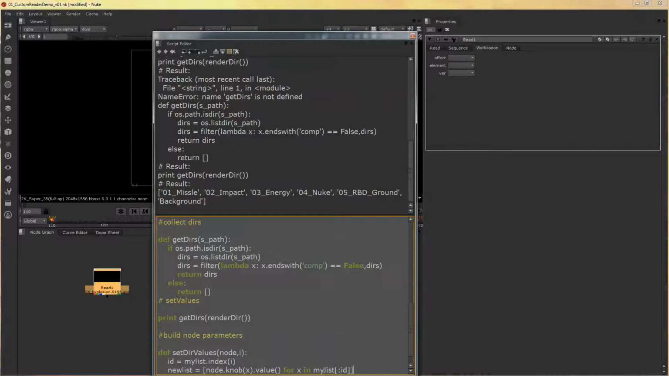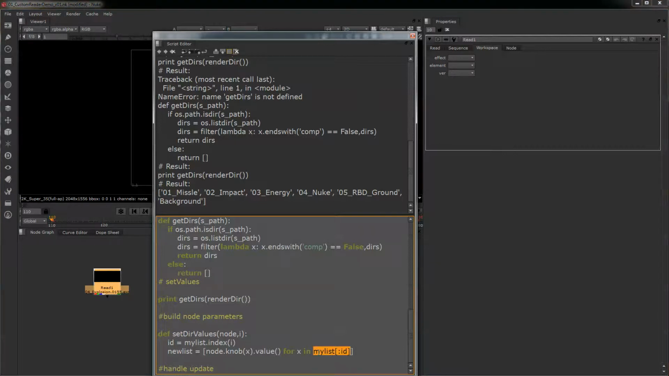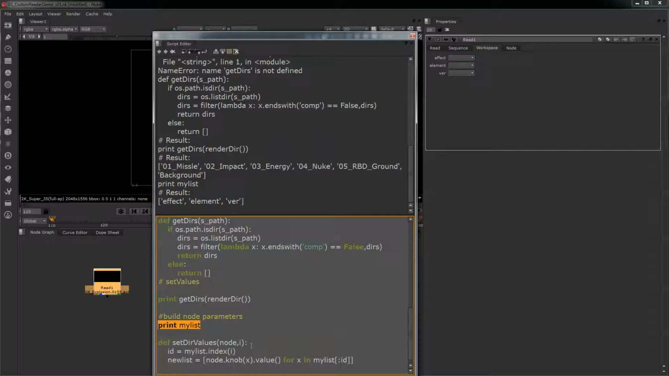And I'll show you why this is important. So what I'm doing is evaluating the knob name, which is x, in this list. So basically I truncate this list. So if I have that ID there, I'm going to try to do this quickly. So if I go, we have my list, so I'm going to just print that off. Print my list. And so there we go. So if I need index 2 to truncate it, that would be element.